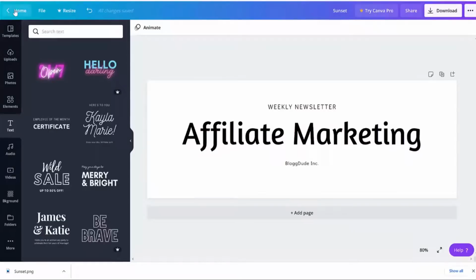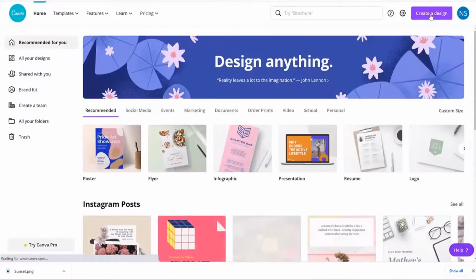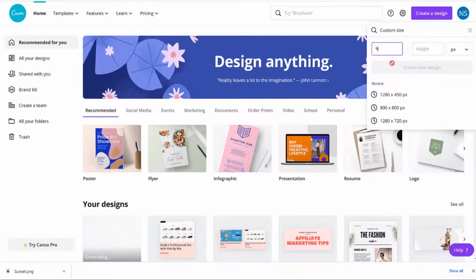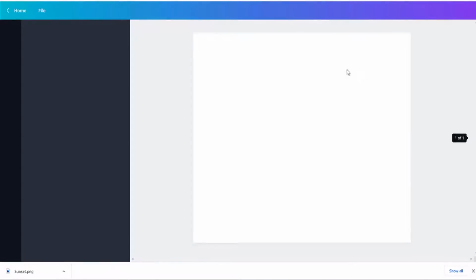You can come back to Canva, go to your home page, and now let's create a new design. So click on create design, click on custom size. Let's add maybe 900 by 900 or maybe 900 by 800. Then click on this button, create new design. And let me show you how you can do that.